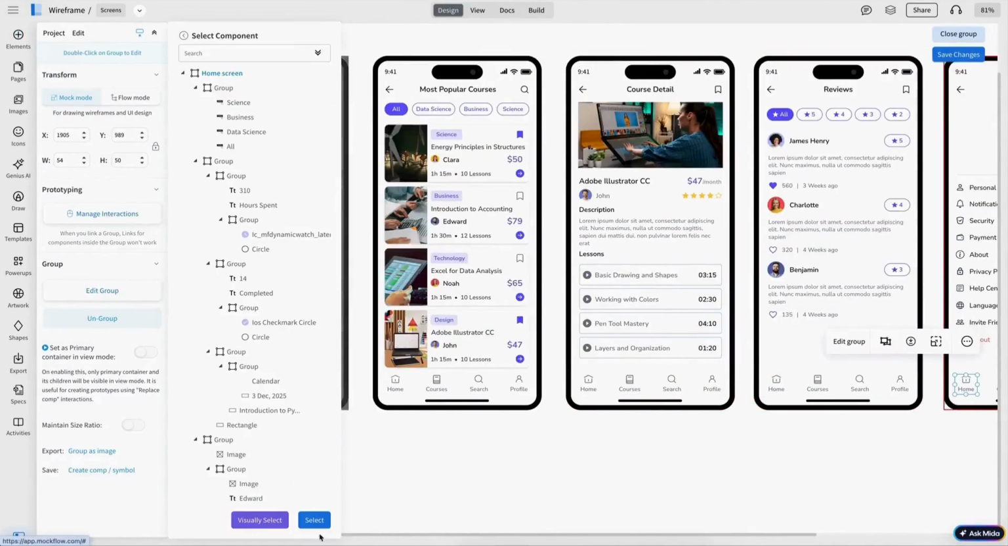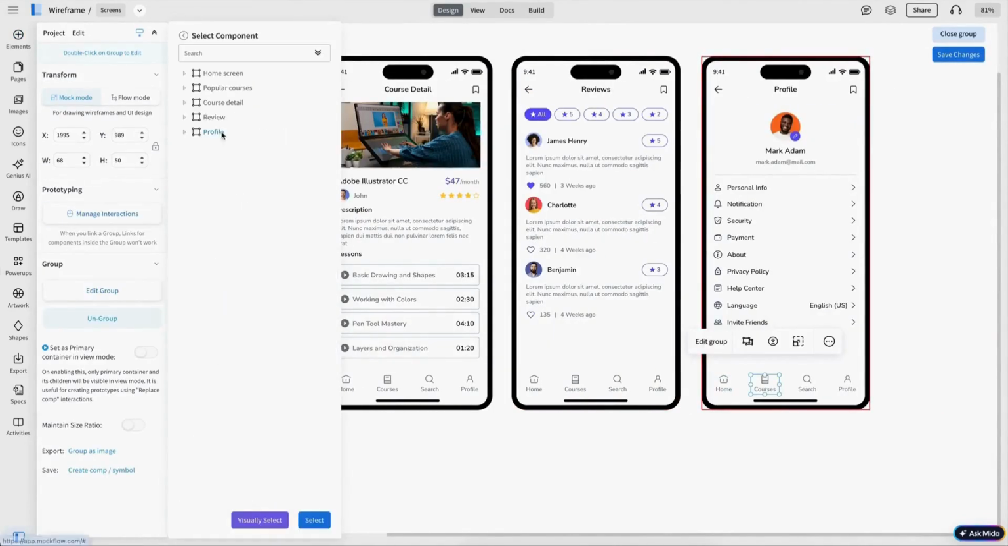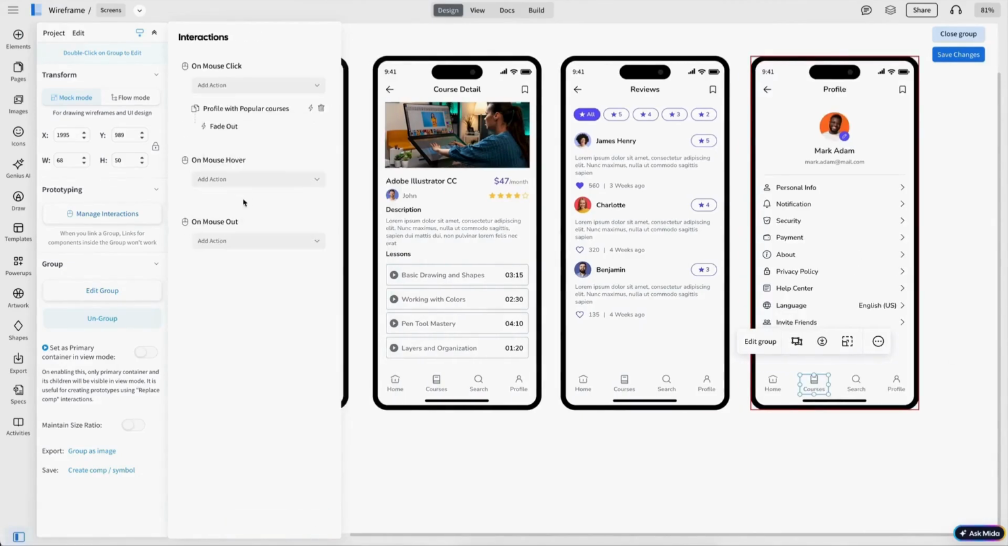Next, move to the Profile screen and add interactions to the bottom navigation bar. Add a back interaction using Mouse Click and Replace Component to return to the home screen.